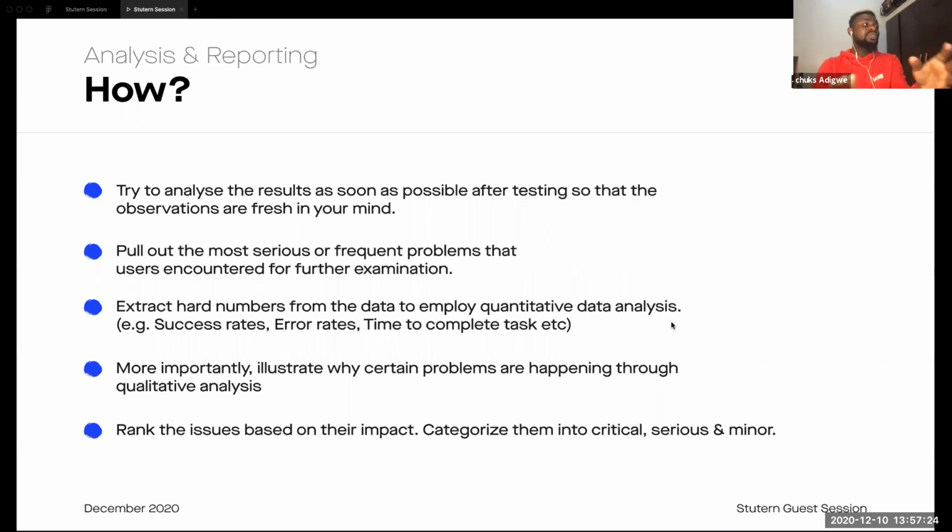Third one is you should want to extract hard numbers from the data. Like I said initially, when you're deciding what metrics to choose, this is the point where you want to look at what the success rate was. So I gave them 6 scenarios. The first scenario, was the person able to complete it? Yes or no? How long did it take them to complete it? So you want to be able to get those numbers.